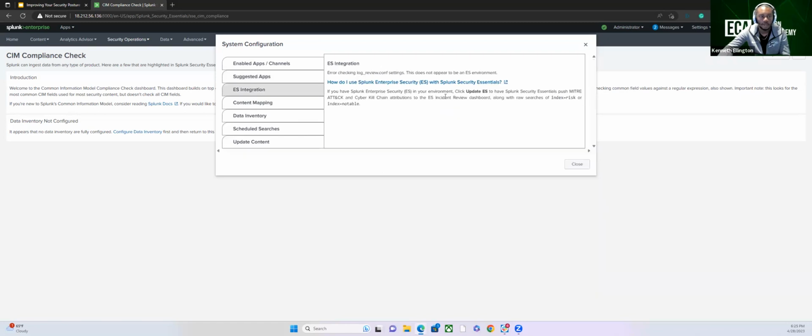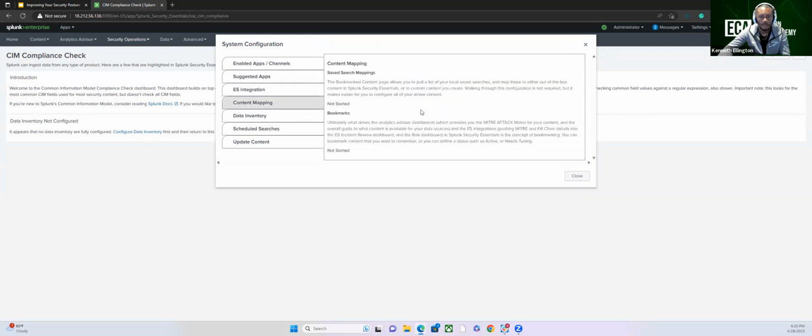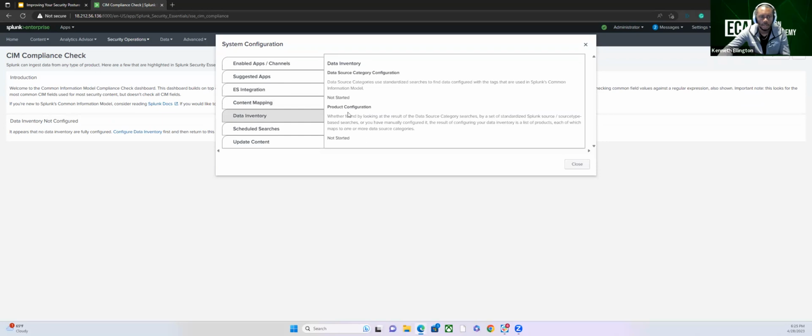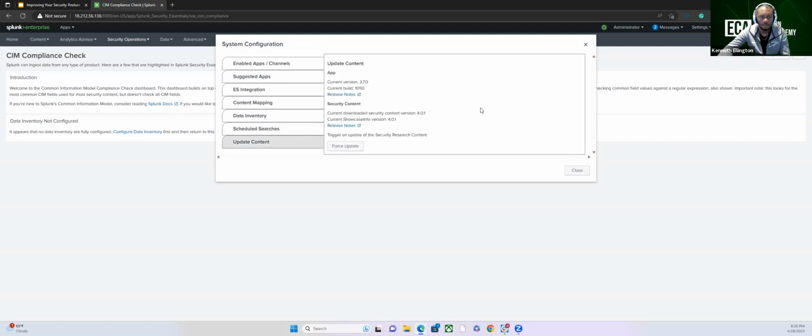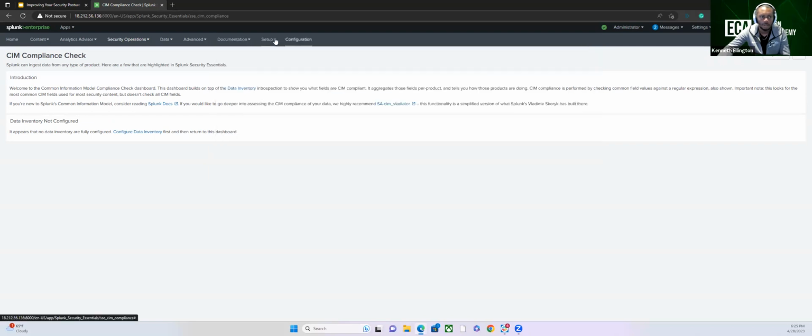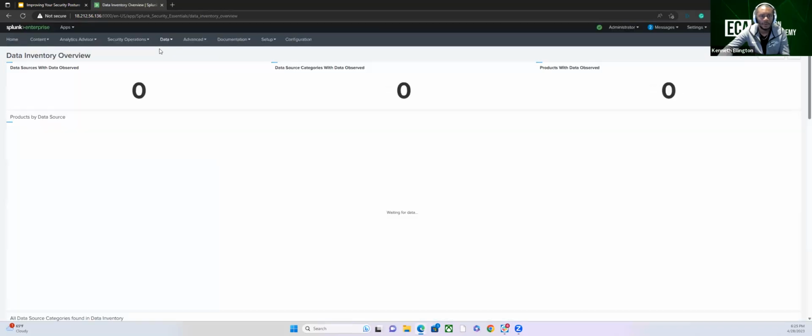For the integrate ES, here's how you do it, right? Content mapping, data inventory, go to searches, and then update your content. So you want data inventory. Let's see. There was one really interesting tab I want to show you before we close this out.